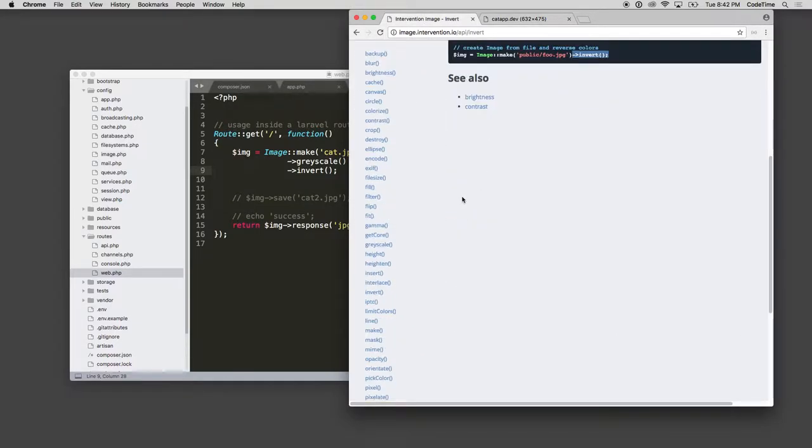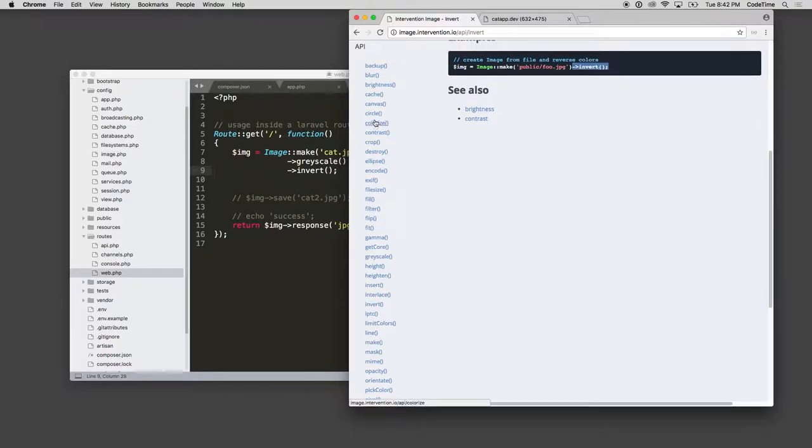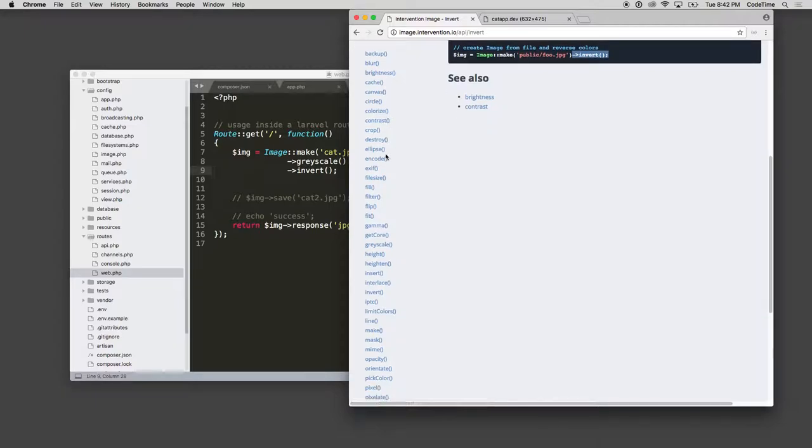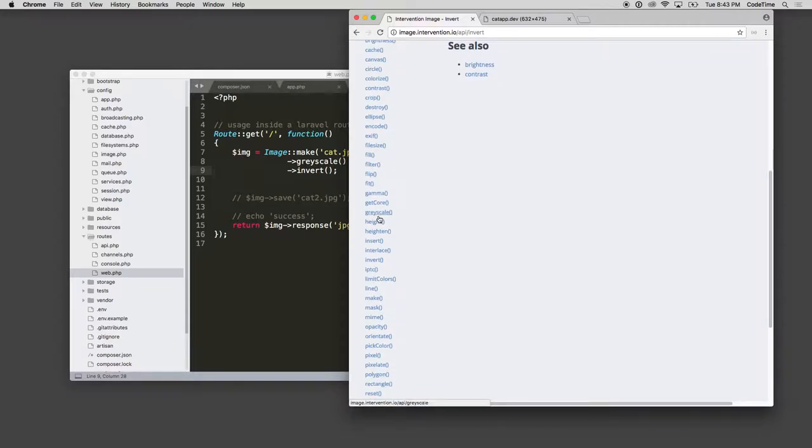Okay, so that's the base here. Again, we have colorize, brightness, contrast. We have some cropping controls. Some of these are about, and we'll do in the next episode, creating a canvas and creating shapes on there and things like that.